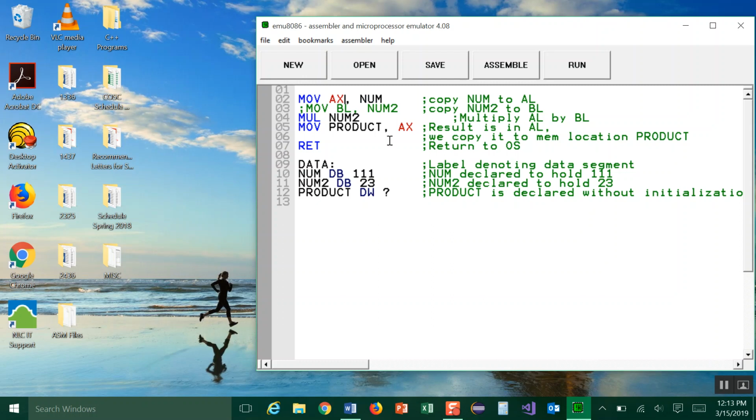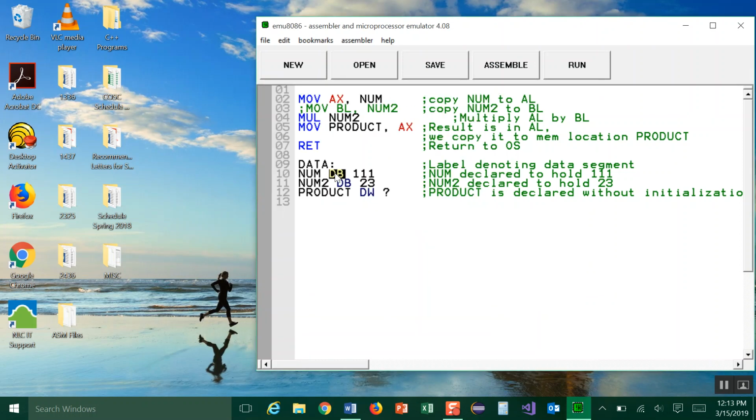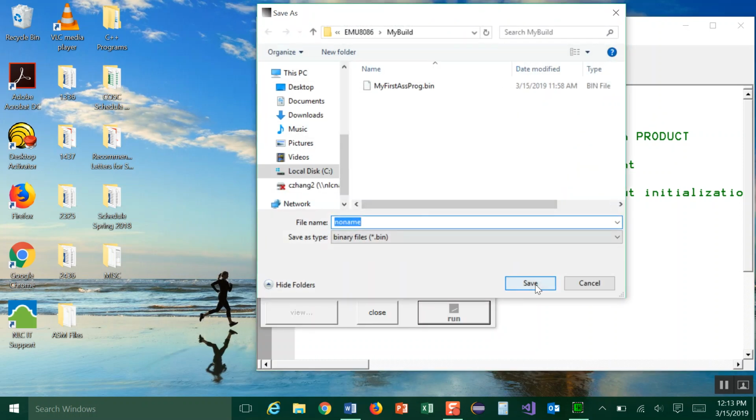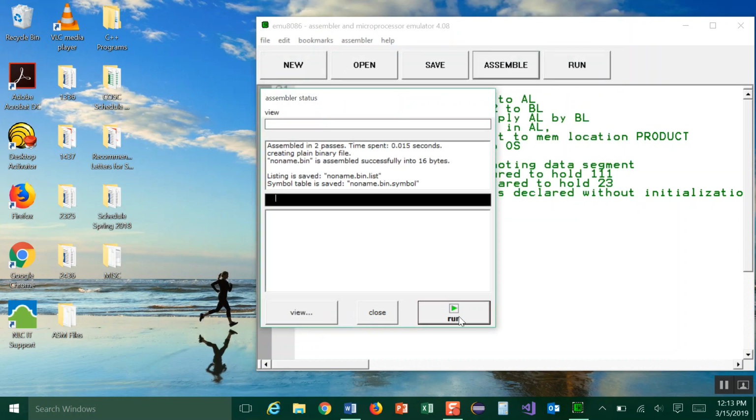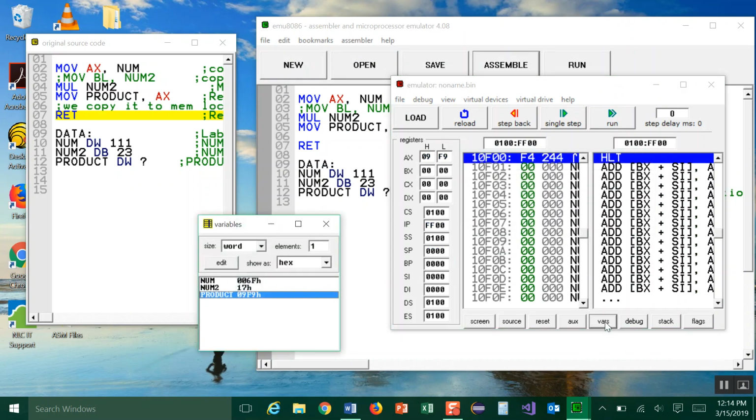Why? Because num is declared as DB, while AX is DW. So this will not work. Okay, let's see. It says wrong parameters again. So you need to change this to DW. And now let's see what happens. Okay, so now it works, right?